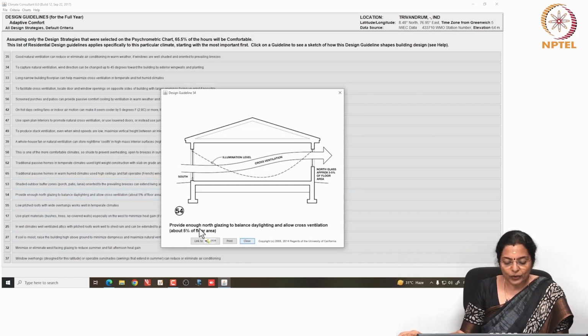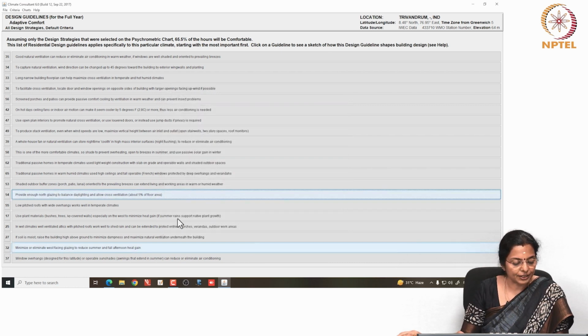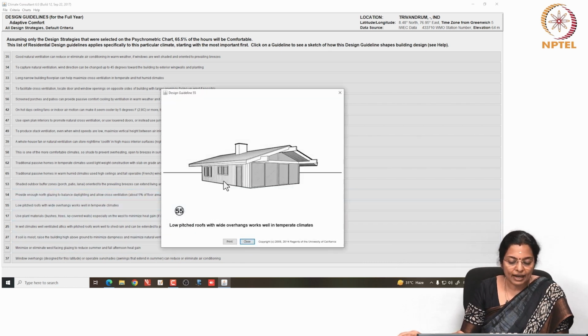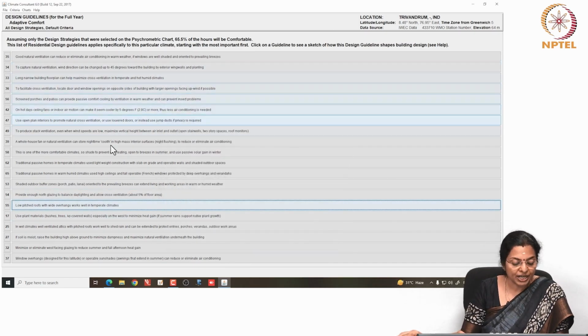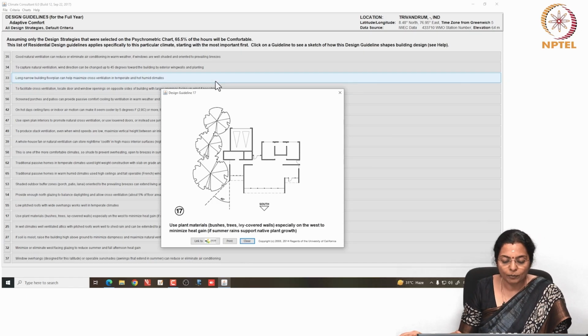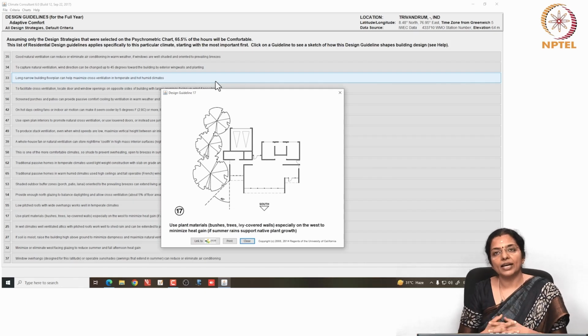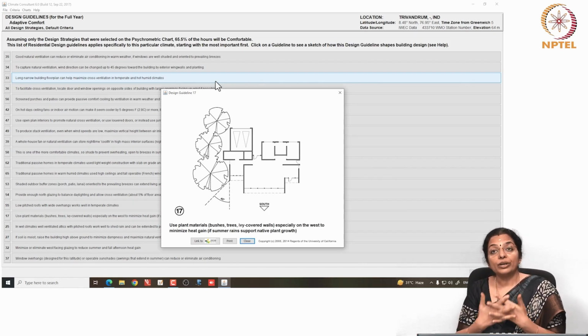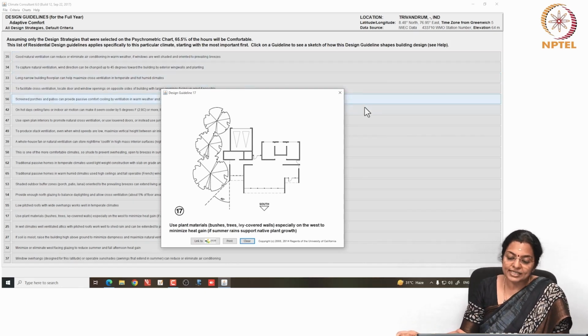Then next is to provide enough north glazing to balance daylighting as well as allowing cross ventilation. We can also have low pitched roofs with wide overhangs, and this also works well because it shades the walls. We can use plant materials along the walls, especially the western wall, in such a way that we are able to grow native trees during summer time.